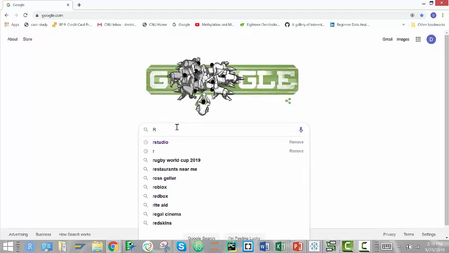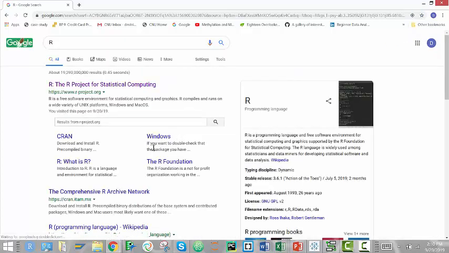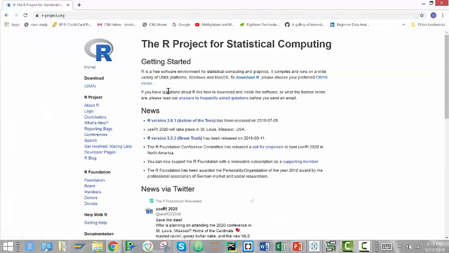Just one letter, R. And do the search, and the very first thing that will come up is going to be the link to rproject.org. Okay, so click on that link. It will take you to the R web page, and it's all in my slide, right? So download.